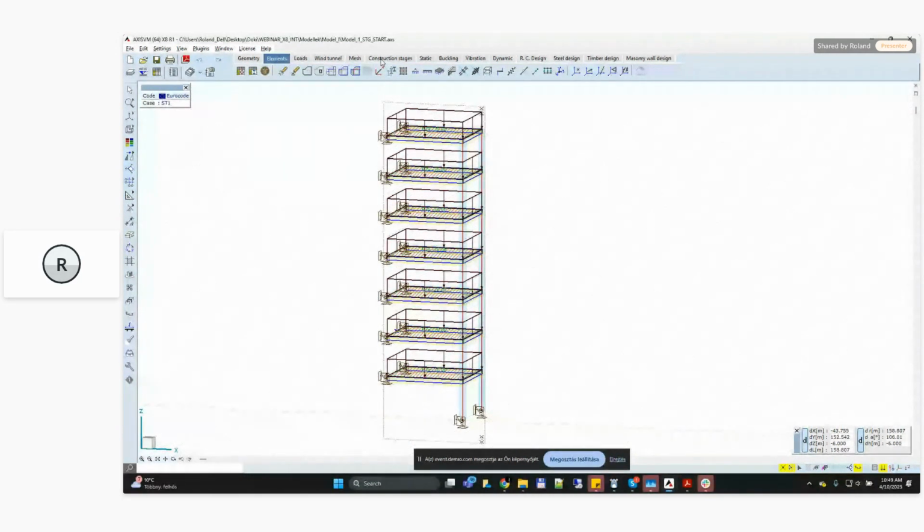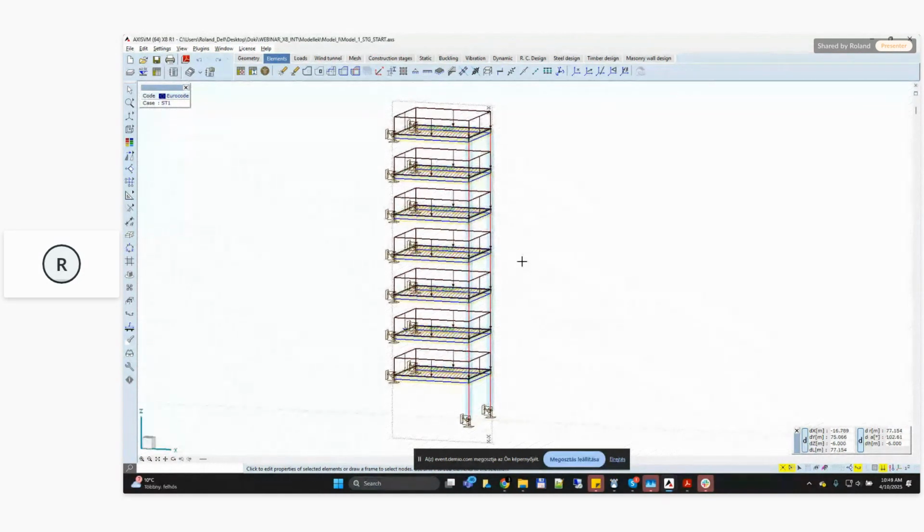First, I will show you how you will build up construction stages. This is itself the master model. This is because we don't have elements removed and we don't have temporary elements. This is the same model as it would have been in previous versions of AXISVM.